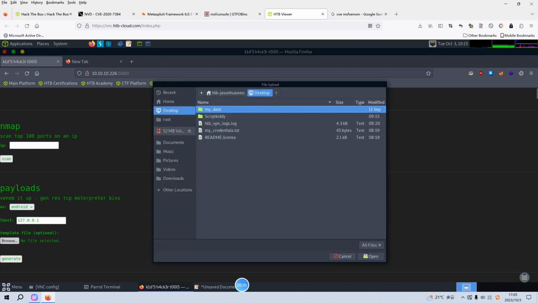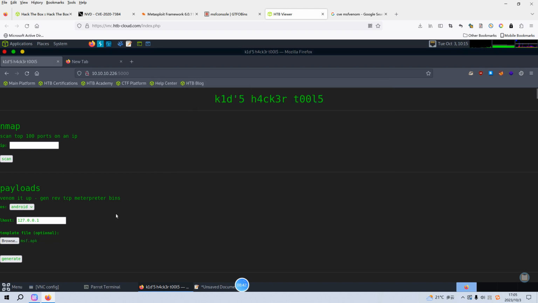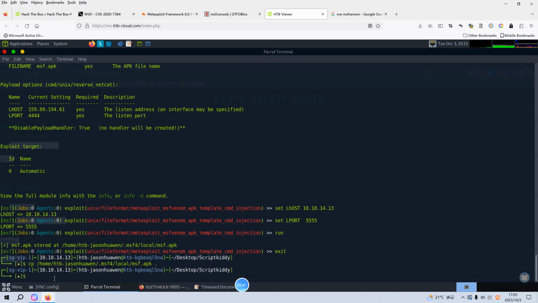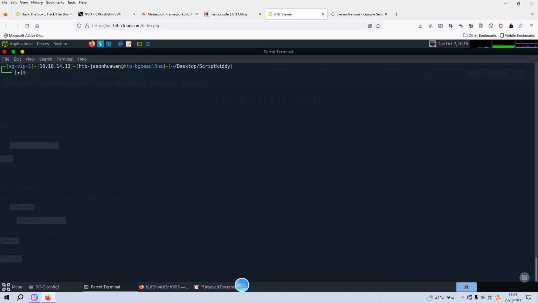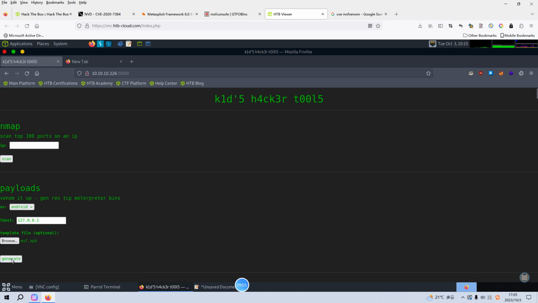And browse the template. And then I think we need to set up the listener first. Maybe I clear the screen first. Sudo... 555. And now we can generate the payloads.